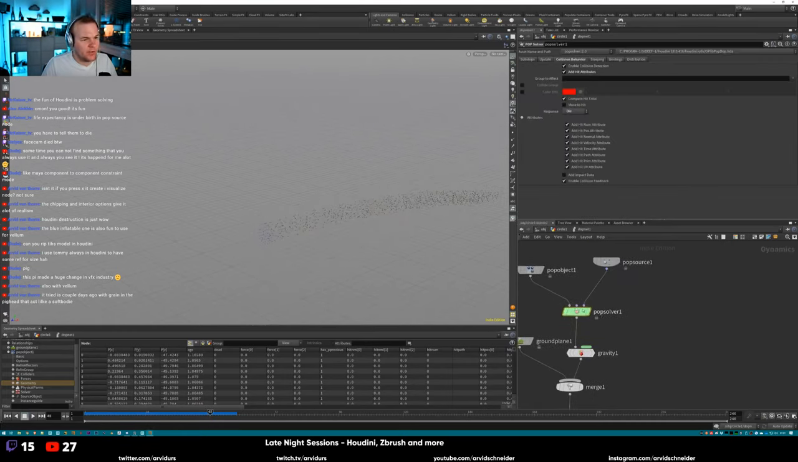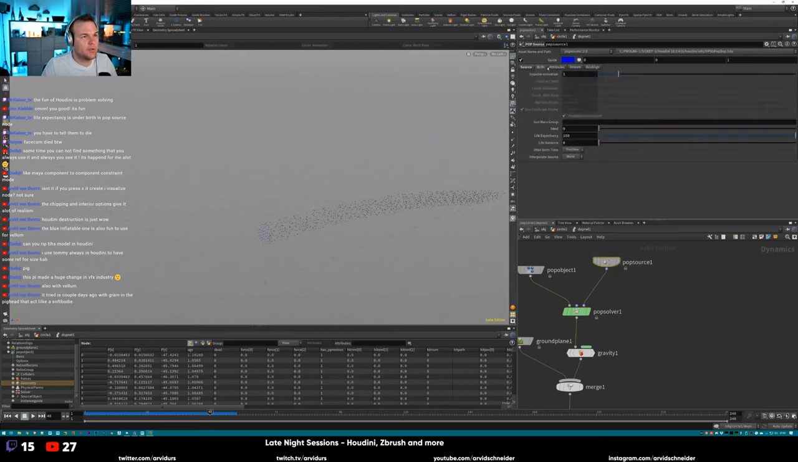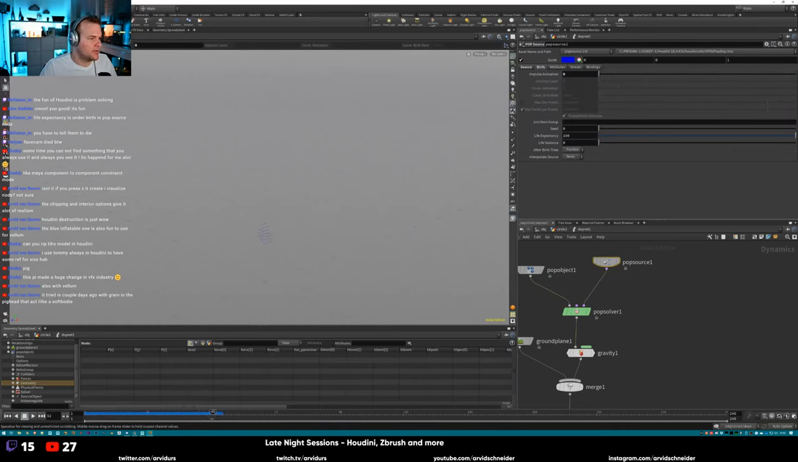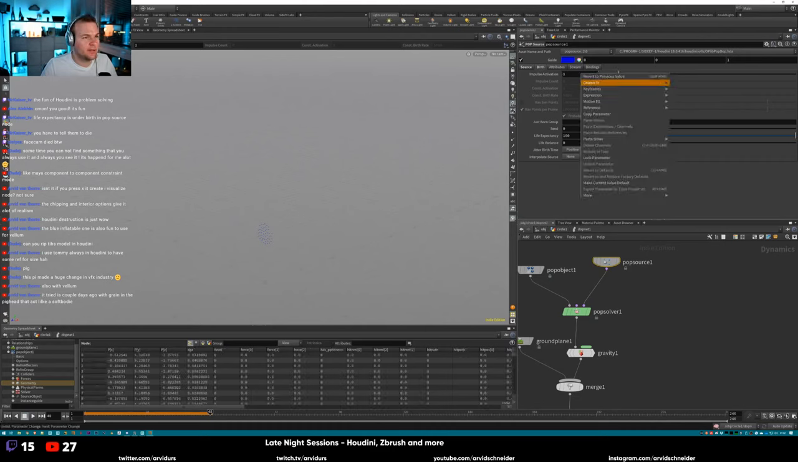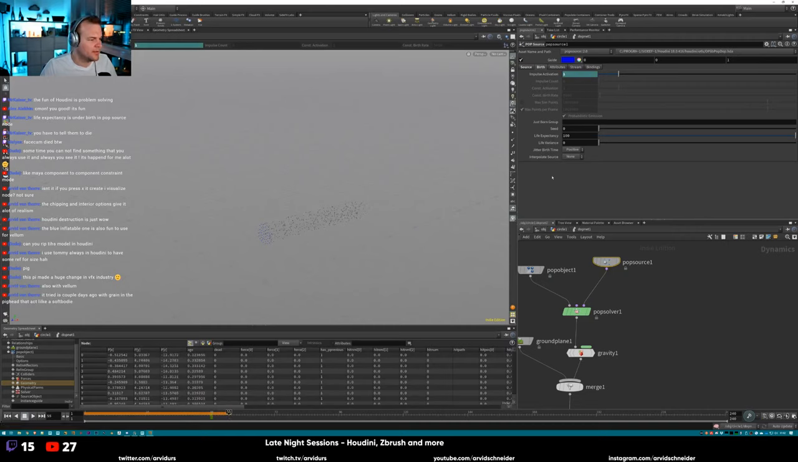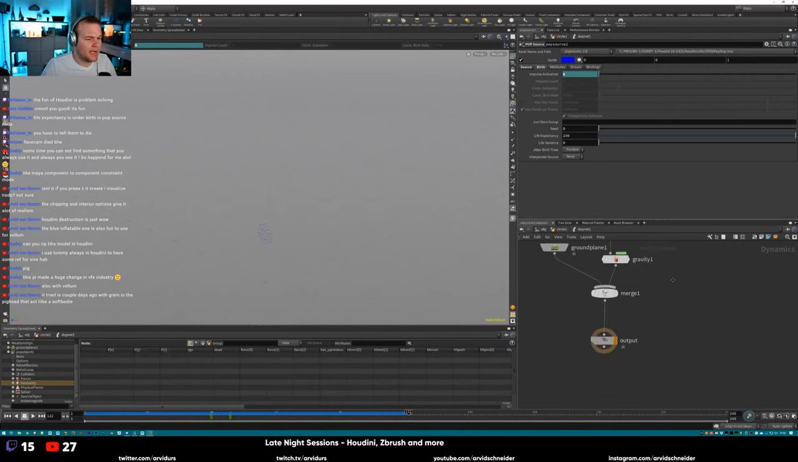So we go in here, we go to the solver, we go to the source, and in the birth, I think we just animate this down to zero, and then we don't have any objects anymore. So it's on one, and then we say set key, keyframe, alt left, and then we just have it die. So now you can see it's going towards zero. If I play this, whoop, they just die.